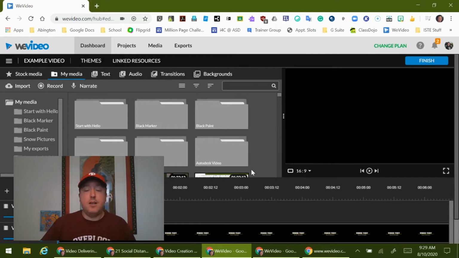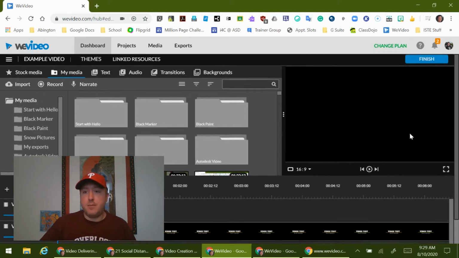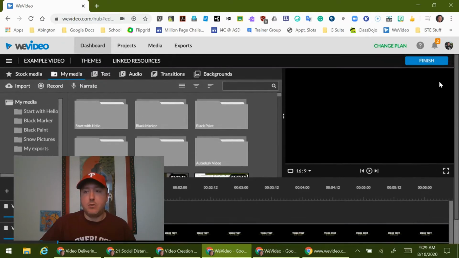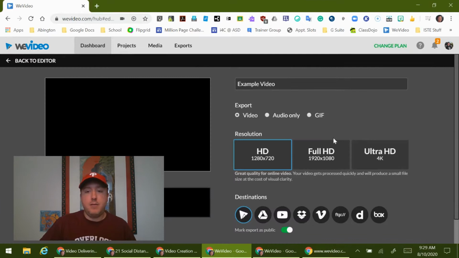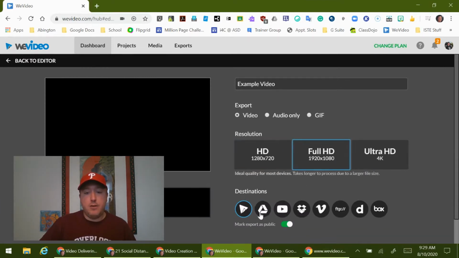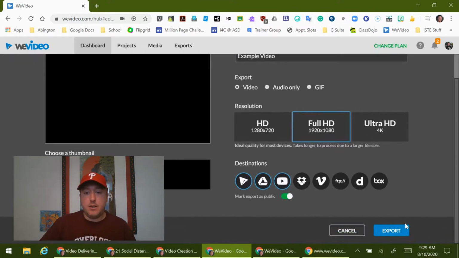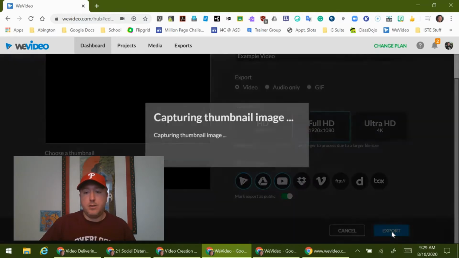So when you're done assembling your video in WeVideo, the last thing you want to do is click finish. Sometimes that button's hidden, so you might have to scroll up a little bit. And when you click finish, you can click on the quality. But you can also go down here and you can send your video right to Google Drive and right to YouTube, which is nice. If you have your YouTube channel linked, that's going to be your best option. And then when you're all done, you can click export.